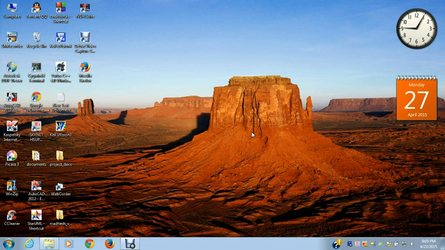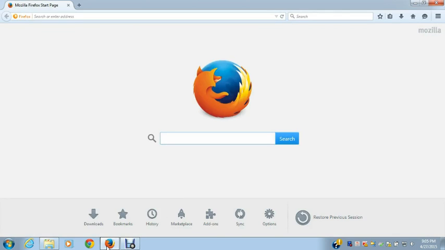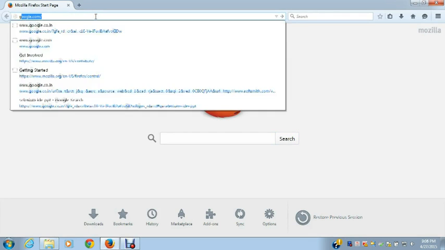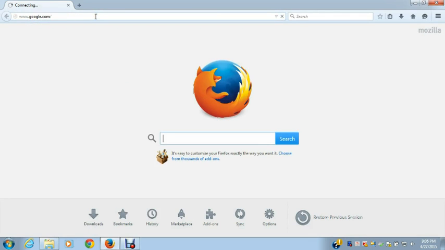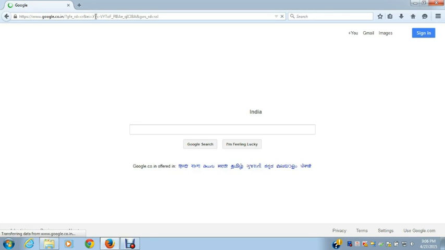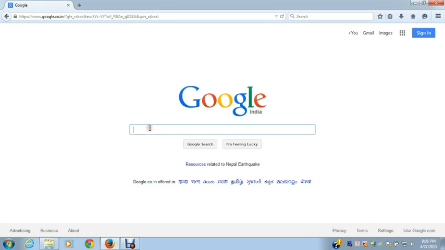Now I will show how to install Selenium IDE. First, you need to open Mozilla Firefox, because Selenium IDE will support only Mozilla Firefox. Then go to Google. Now just type Selenium HQ.